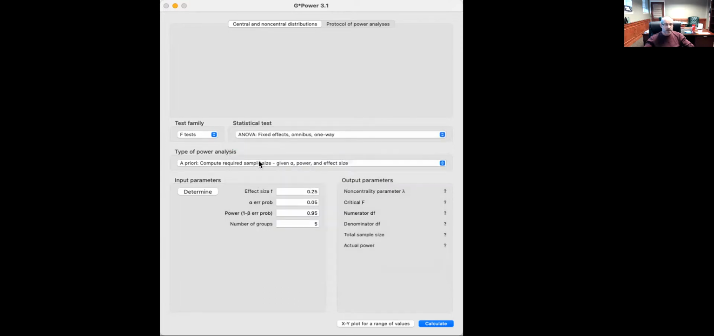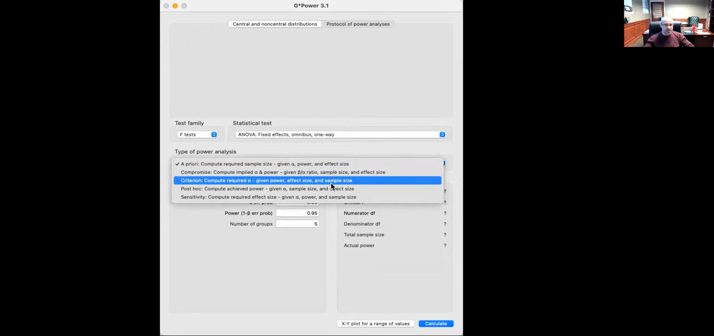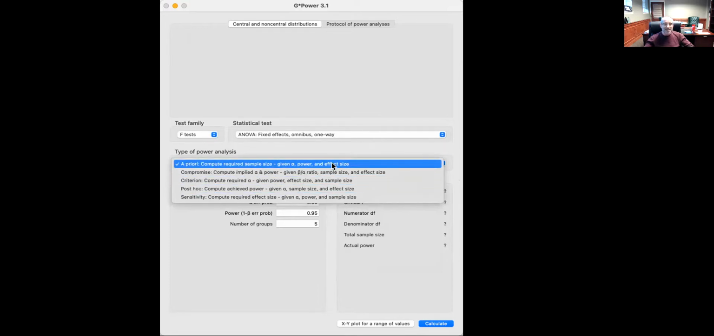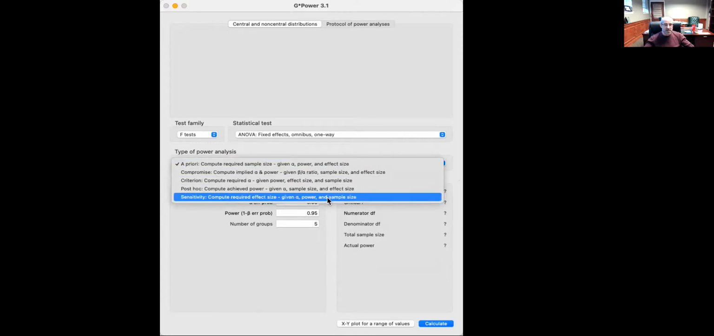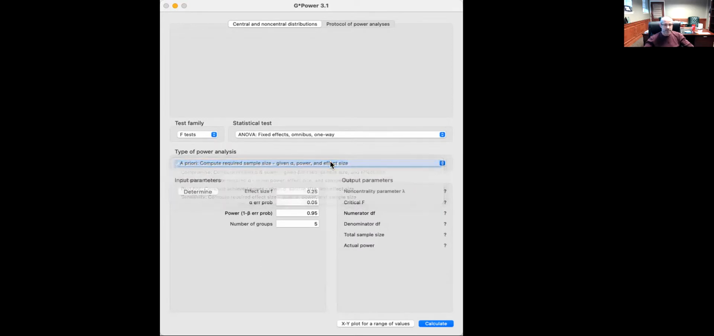It's simple. And so if I want to determine my sample size, it's going to give me a few different options. It's going to say, do you want to do an a priori power analysis? And that is the analysis we use to determine our required sample size. There's a number of other tests which you can read about in the manual. The ones I tend to use are the a priori power analysis and the sensitivity power analysis, which I'll talk about at a later time. Let's focus on this a priori power analysis.